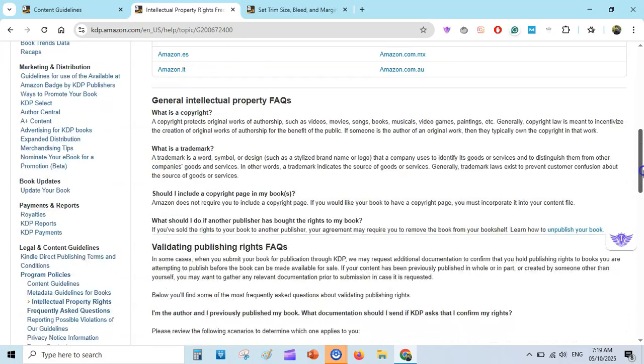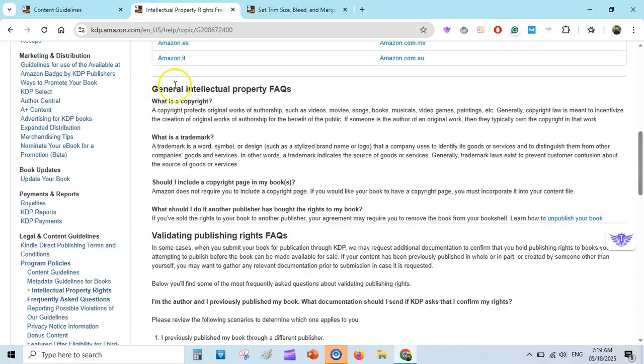General intellectual property facts. What is copyright? A copyright protects original works of authorship such as videos, movies, songs, books, musicals, video games, paintings. Generally, copyright law is meant to incentivize the creation of original works of authorship for the benefit of the public. If someone is the author of an original work, then they typically own the copyright in that artwork.